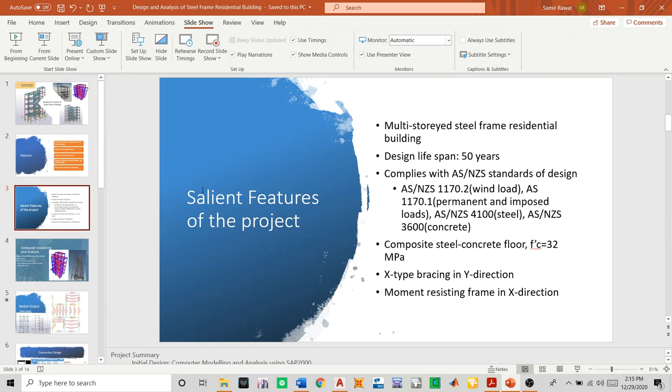Talking about the salient features of this project, we're going to choose a multi-story steel frame residential building whose design life is 50 years, and we are going to use the Australian and New Zealand standards, in which 1170.2 is for wind load and 1170.1 is for permanent and imposed loads. We're going to use the steel code AS 4100, and the concrete code AS/NZS 3600 for concrete design, and we use a composite floor of grade 32. We use the extra bracing in Y direction and a moment resisting frame in X direction. I'm going to explain all the concepts of moment resisting frame and braced frame in the upcoming lectures.